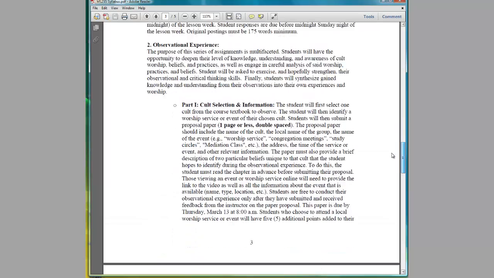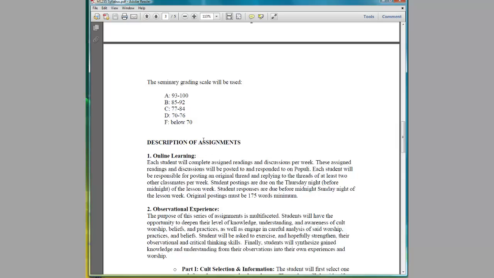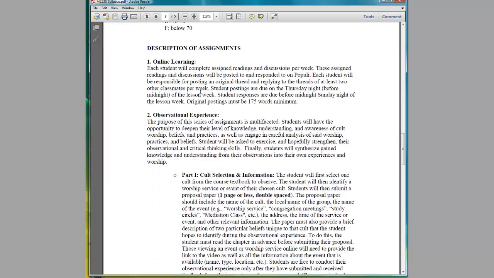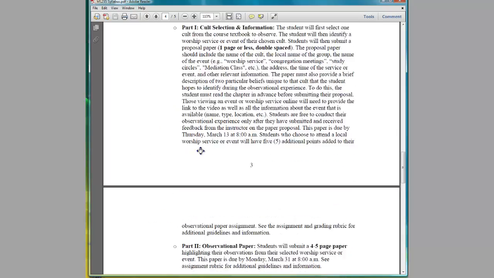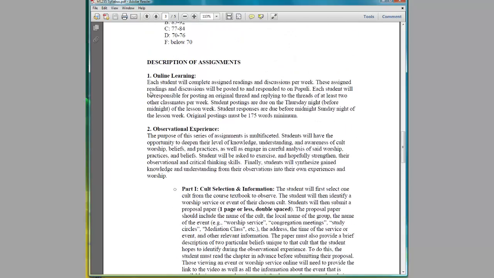On page 3 here, I would like to spend some time on the description of assignments. You have a sum total of 4 assignments that are due for the class. Starting with assignment 1, the online learning component. I would imagine that most of you, if not all of you, are familiar with this, since it is employed in most of the classes here at New Life.